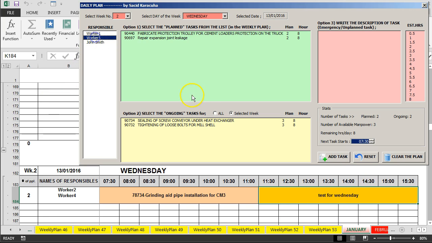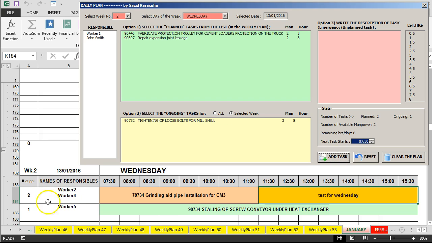So let's continue. Let's select worker 5. Let's select this, sealing of screw conveyor. Click Add Task button. This work is added. And what happened in the weekly plan sheet? Let's go to weekly plan. Let's close the user form.